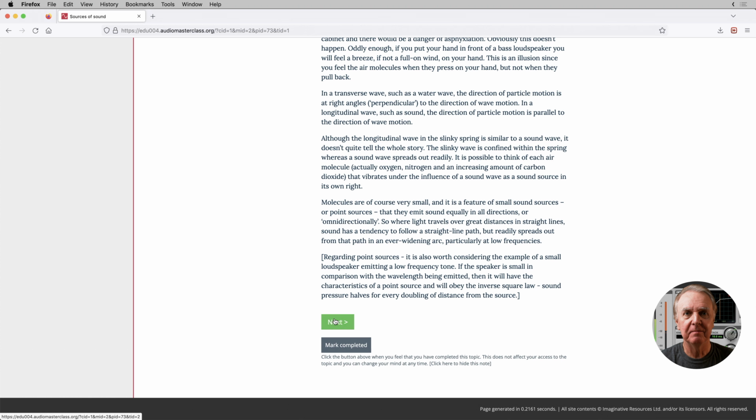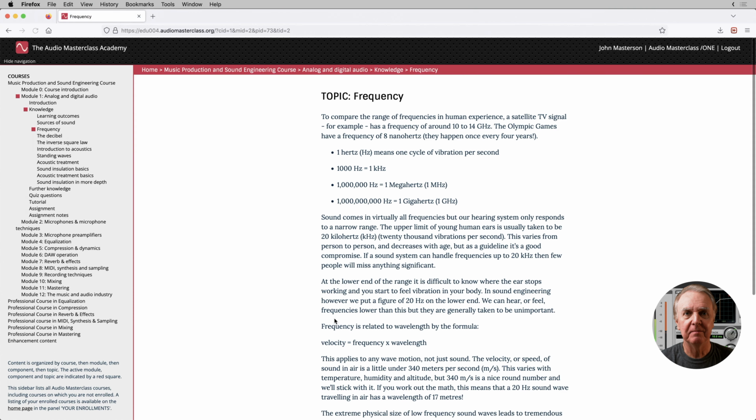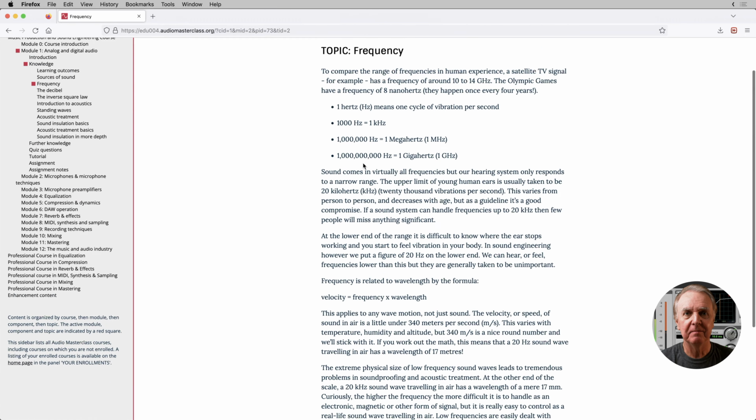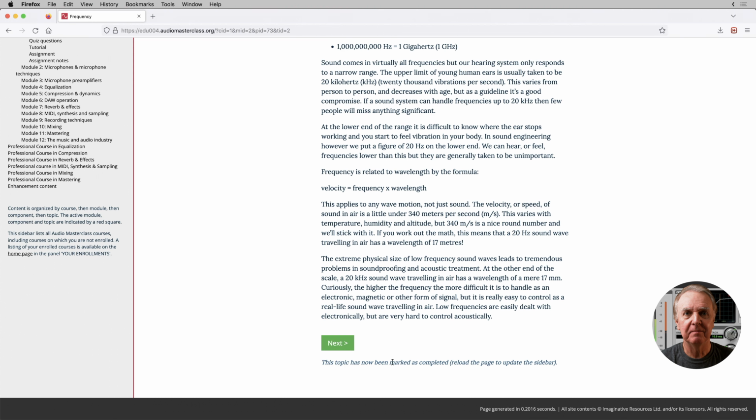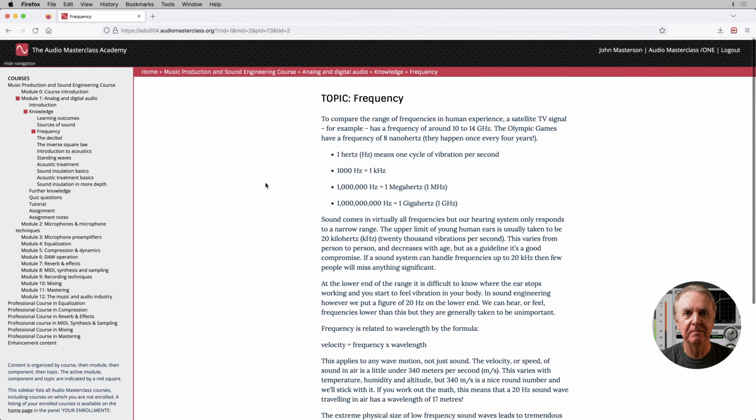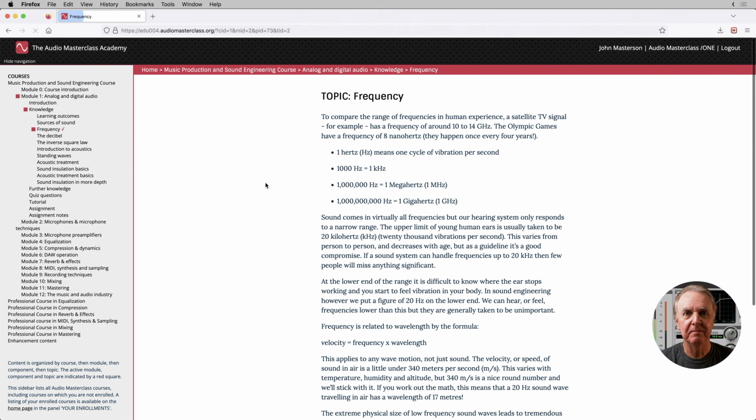And you'll see here we've got next, and that will go to the next. These we call the topics, so components are built up from topics. So we go onto frequency there, and what you'll see down here is a mark completed button. So if you click that, this topic has now been marked as completed. Reload the page to update the sidebar. So I'll reload the page and we'll just see what happens. Aha, we've got a red tick just there, and that indicates that you've marked the topic complete.